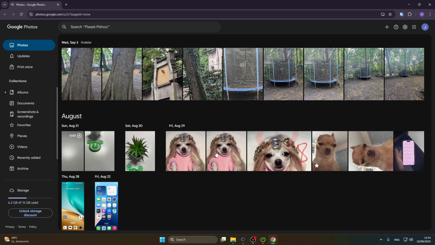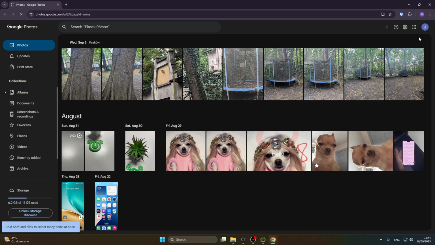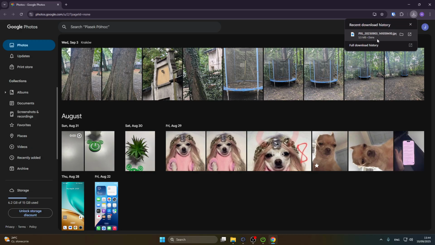Okay, now select the photo that you want to save. Let's say I want only this one. Click on the three dots and download. And as you can see, this photo will be saved to your computer automatically as JPG, unless the original photo that you uploaded to Google Photos was in another format like PNG.